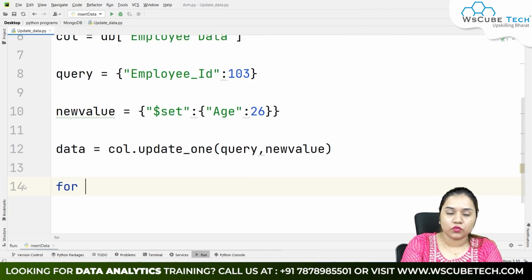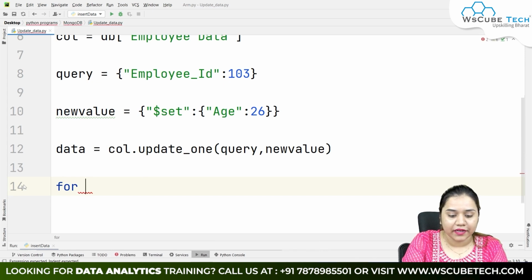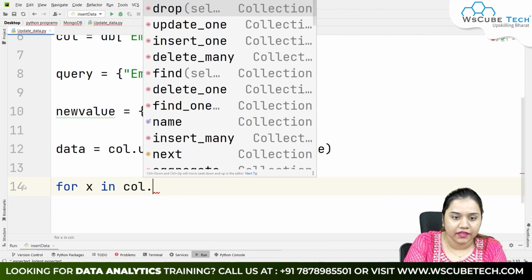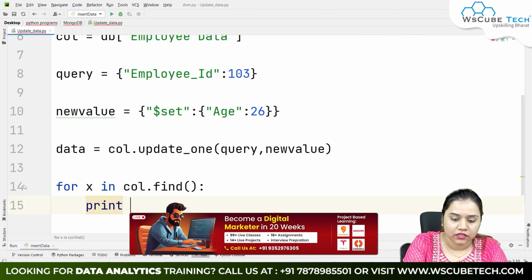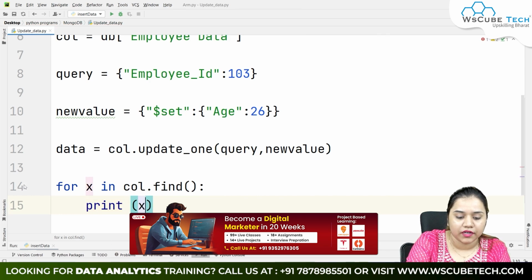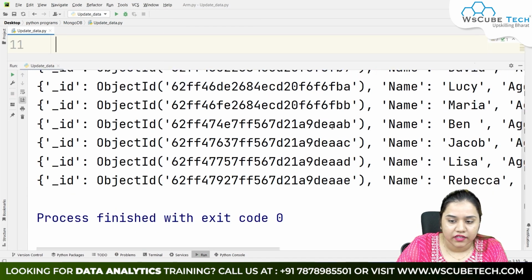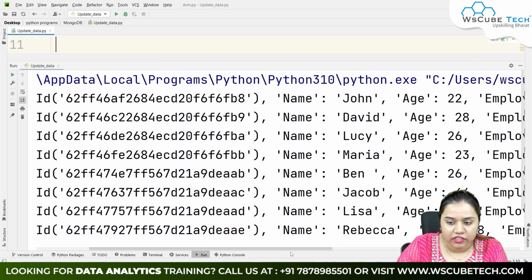So now here we'll be using a for loop, and in the for loop I'll be writing for x in collection.find(): print(x), and I'll be putting it inside the parentheses. Now let's run and see. As soon as I run it, let's see whether the data has been updated or not.